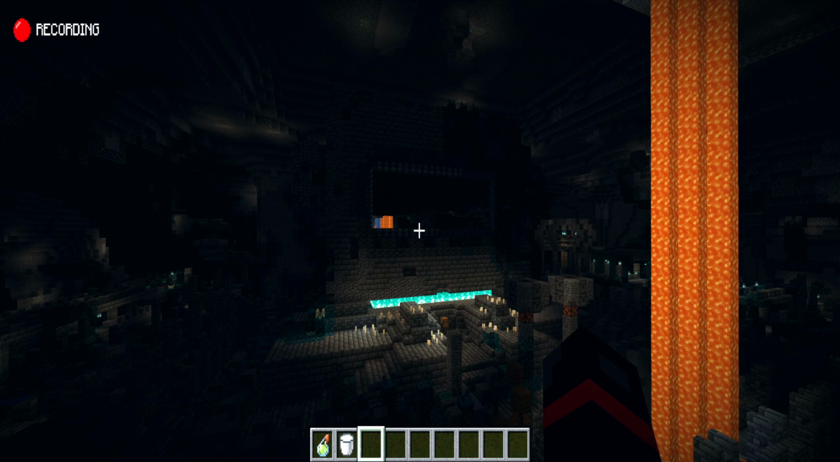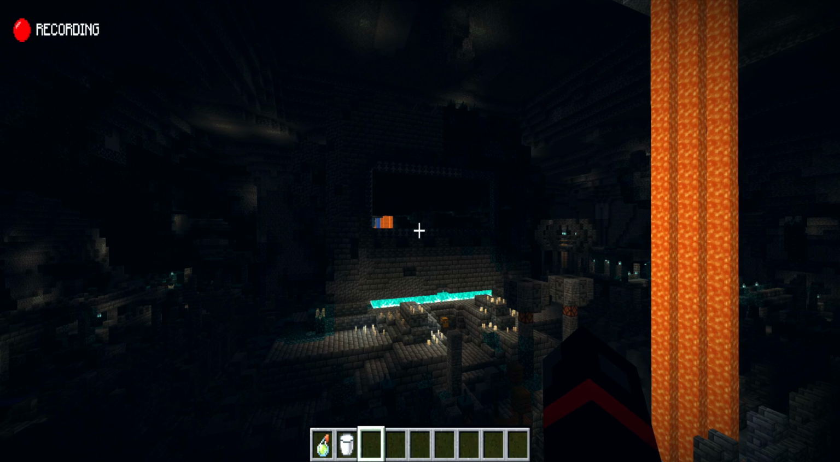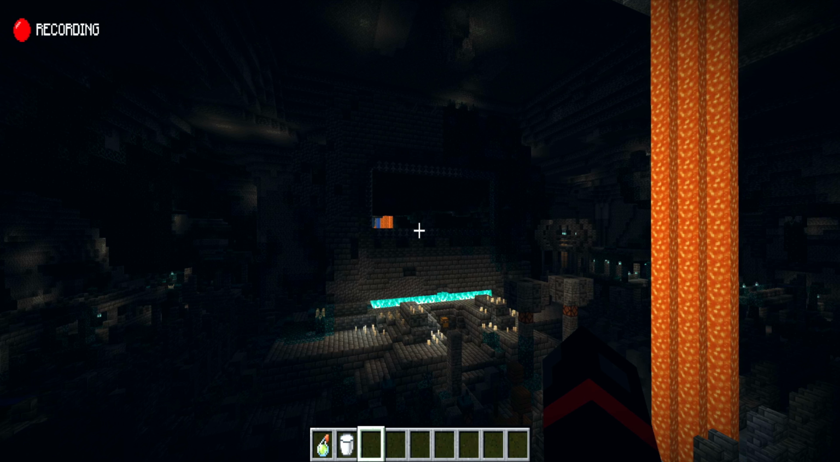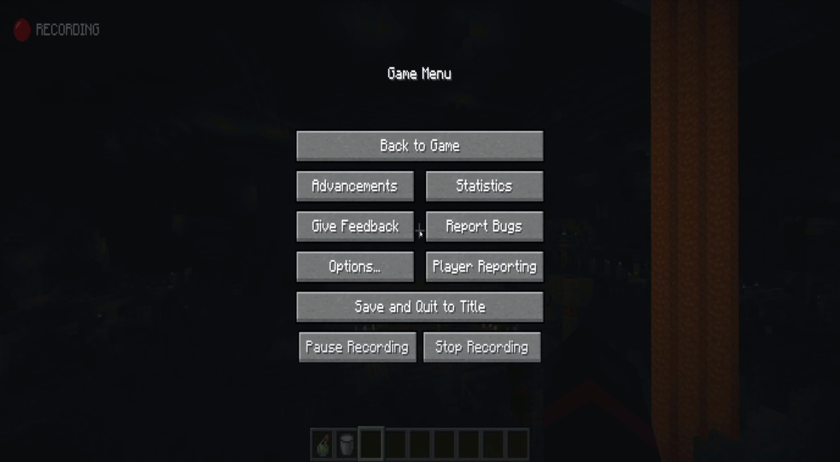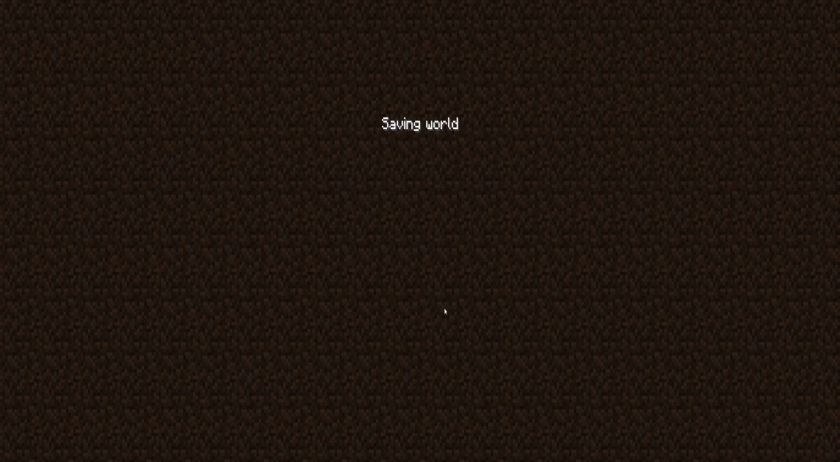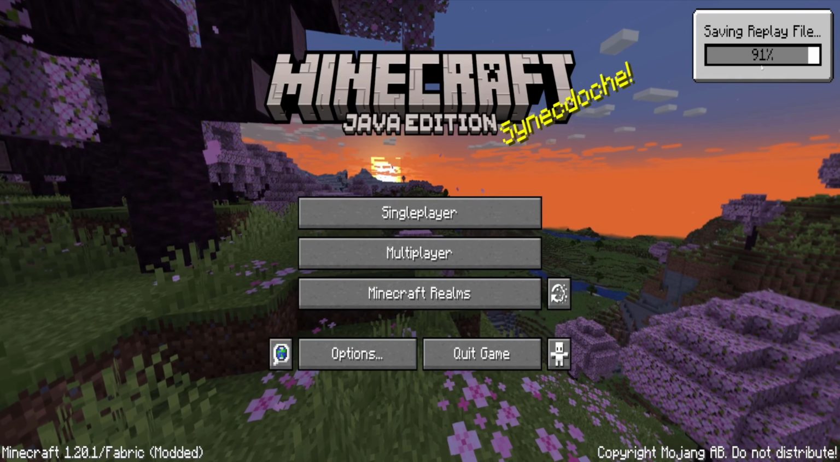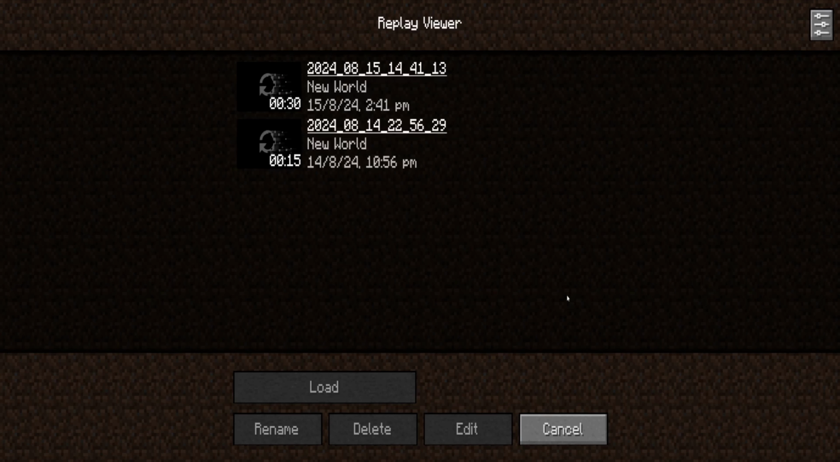After you've done what you need to with Replay Mod, you can just go ahead and delete it if you want. That's completely up to you, because it's not really that important anymore once you've gotten what you need from the Replay Mod. Alright, now I'm gonna stop recording here. I'm gonna go save and quit to title. It's gonna save the file and do whatever it needs to do. I'm gonna click done. I'm gonna go into the replay viewer.